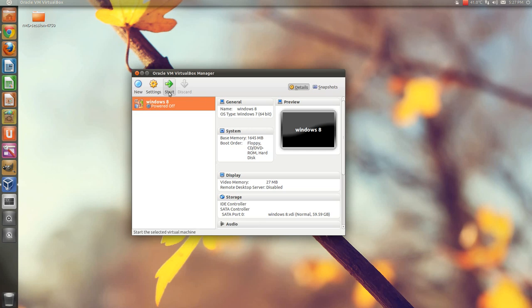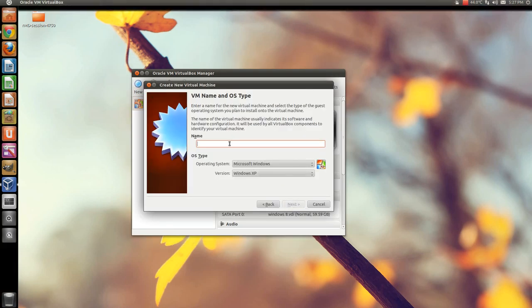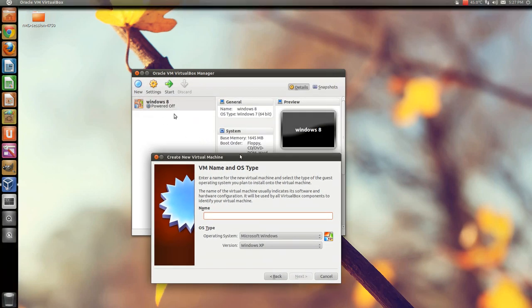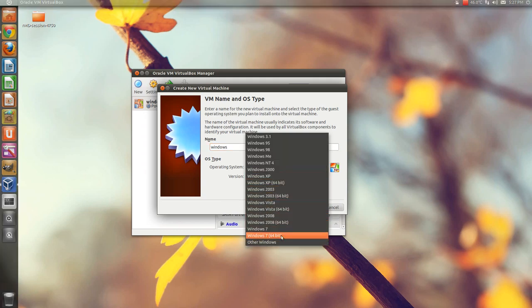Okay, and you click here on New. Click Next. I already created mine, Windows 8, so I'm just gonna give it a different name, just Windows. And then after that, you choose Microsoft Windows, and you choose Windows 7 64-bit here. But if you're running a 32-bit, just choose this one right here.